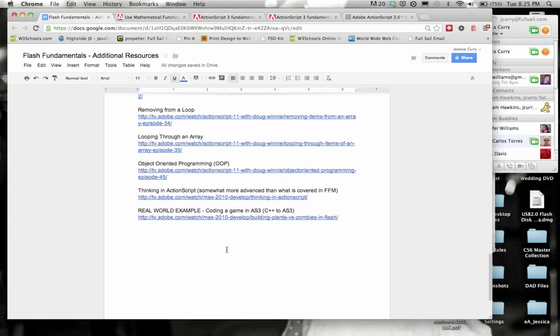Yeah, so there's Angry Birds. Flash is big, and it's not going away. So don't listen to all the rumors. ActionScript is a powerful language. It's almost the same as JavaScript. Very, very, very similar.